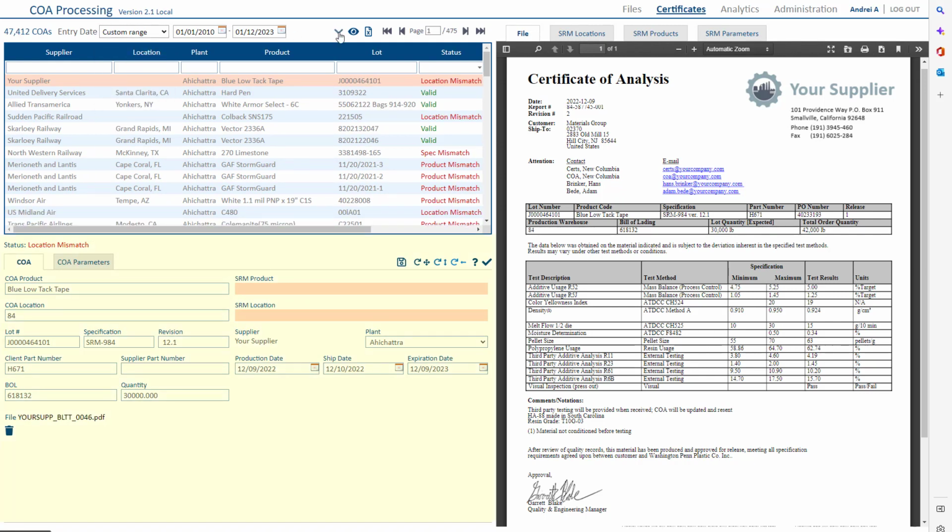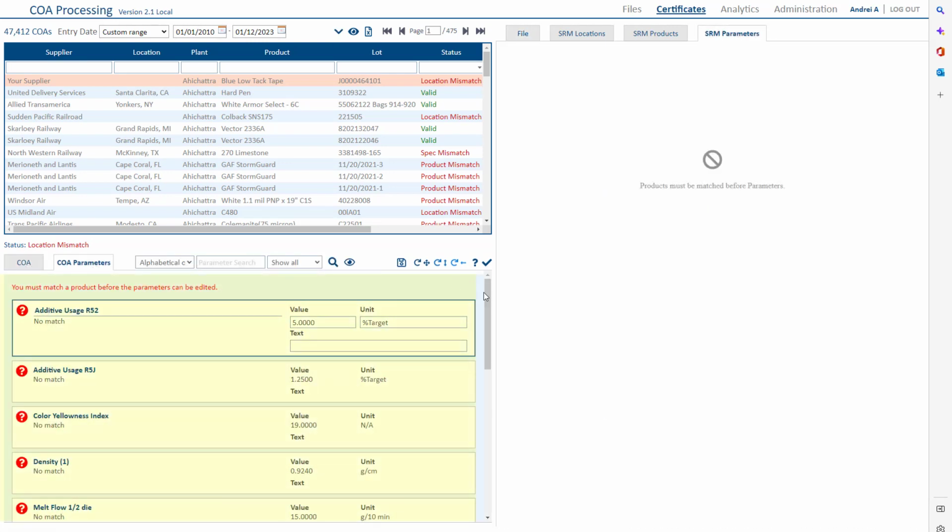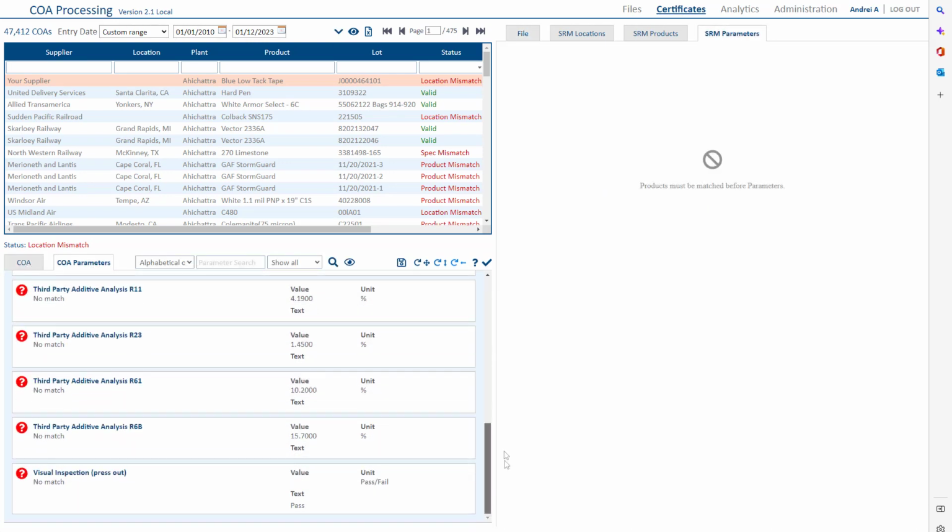It also can be scoped by additional filters, which are extensible per client requests. The bottom left portion of the screen shows COA data extracted from incoming documents, the product level data, and the test details. The extracted data is editable, it can be modified here.